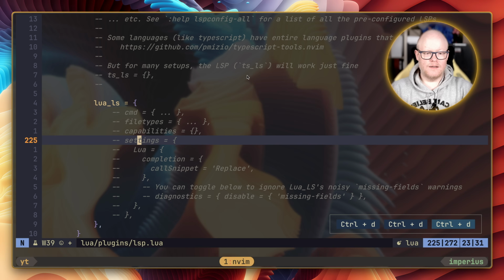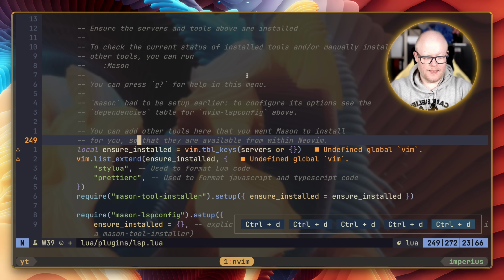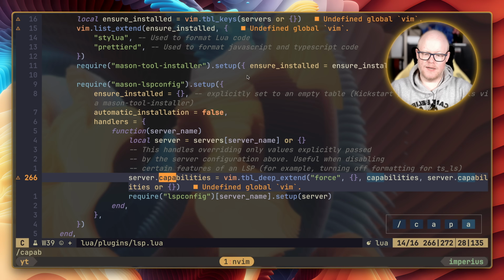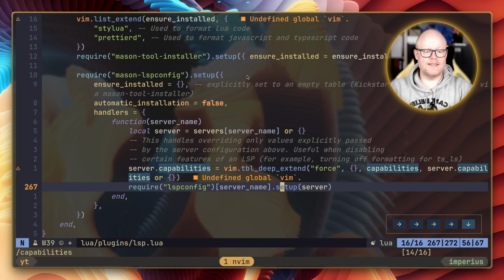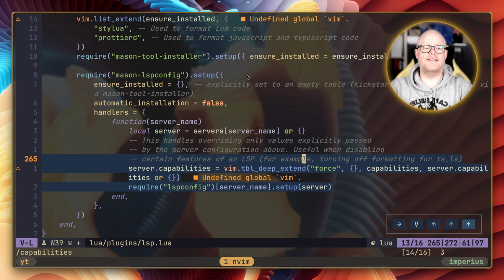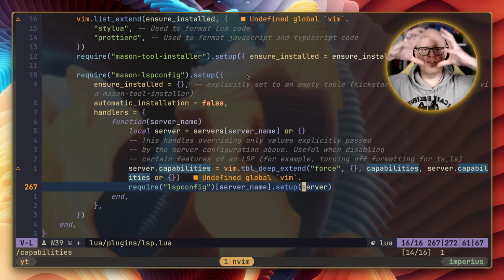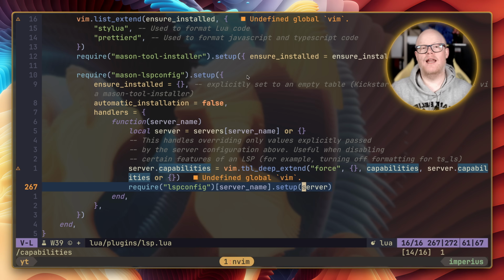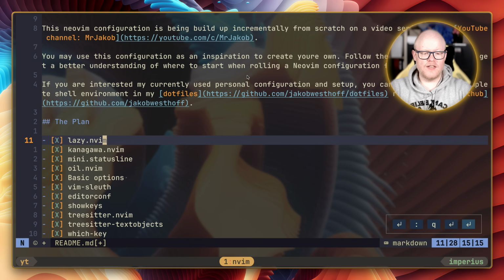And then down here somewhere, let me search for that, capabilities. We are using this capabilities list to actually then set up the LSP. So then we are sending this combined list to the language server to tell it what we can actually do. And if it supports the corresponding counterpart, it will simply give us the corresponding information. So now we save that file again.